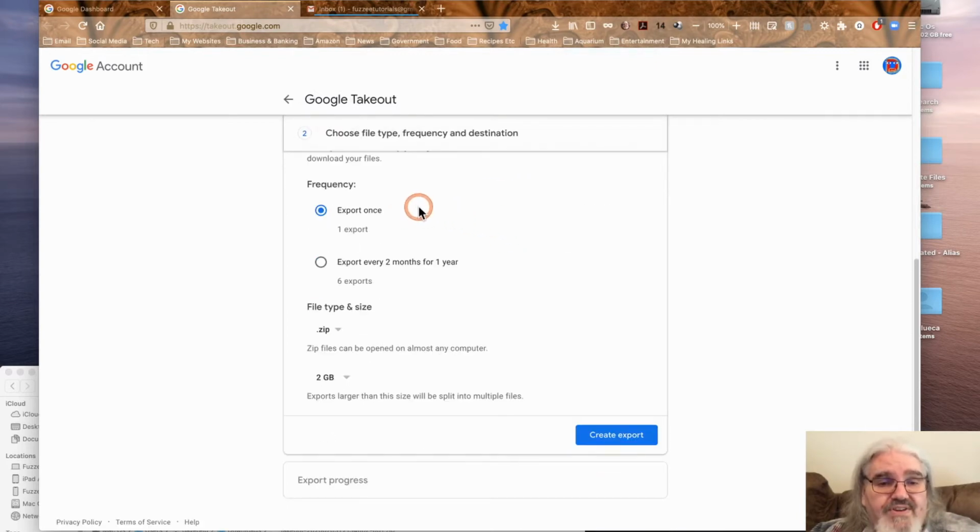And your frequency, you can generally just leave it set on the default of export once. But if you want to create backups every couple of months for the next year, you can do that as well. And you need to choose the file type. Now most people are just going to leave it on zip, but some people might be using tar or tgz, some people call it. It's an older standard.